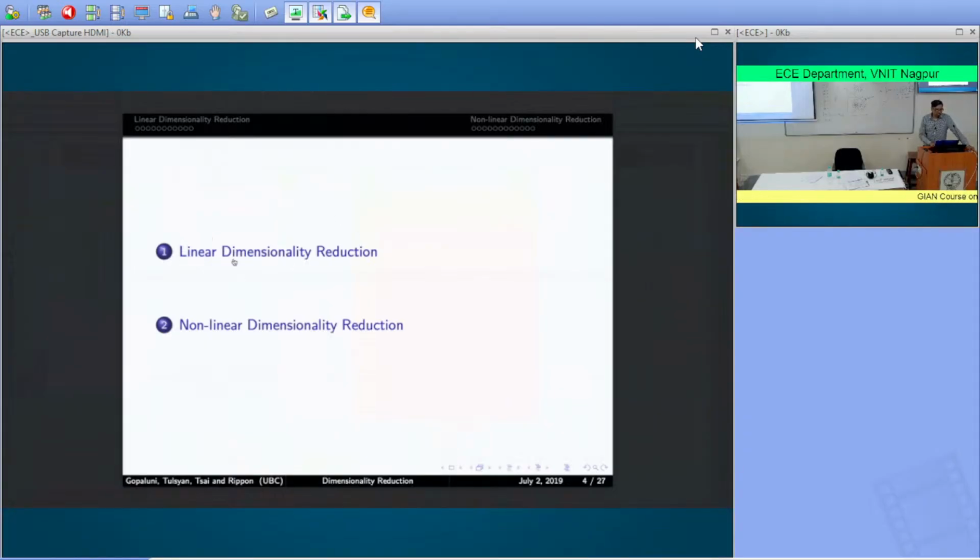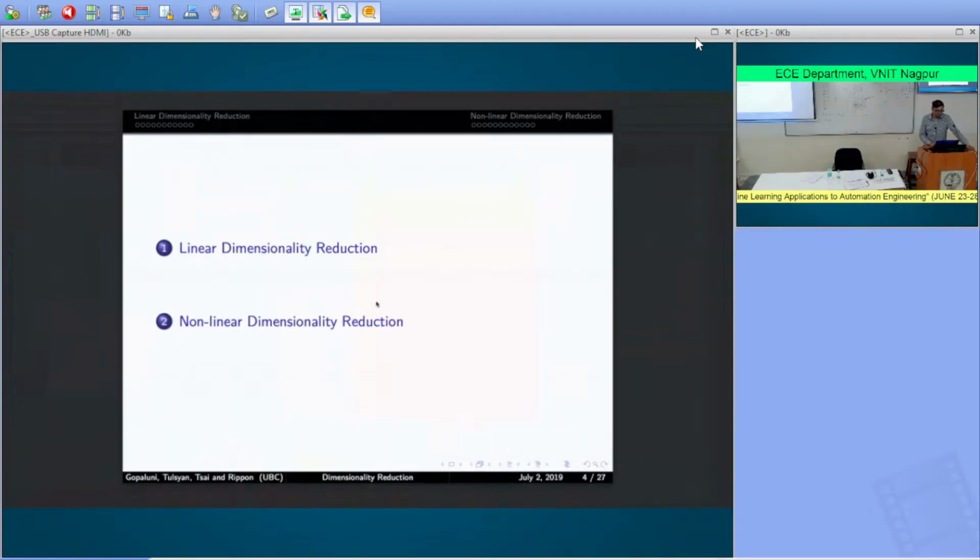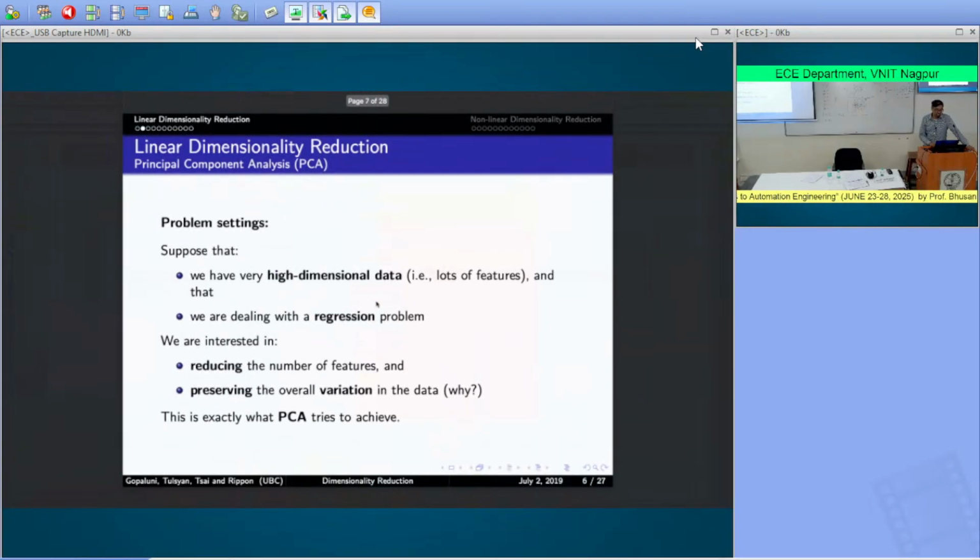So there are two different types of dimensionality reduction algorithms. One is linear dimensionality reduction. The other is nonlinear dimensionality reduction. PCA falls under linear dimensionality reduction algorithms. So how does PCA work? Let's suppose that you have very high dimensional data and that we are dealing with a regression problem. You're interested in reducing the number of features while preserving the overall variation in the data. And that's exactly what PCA tries to achieve.